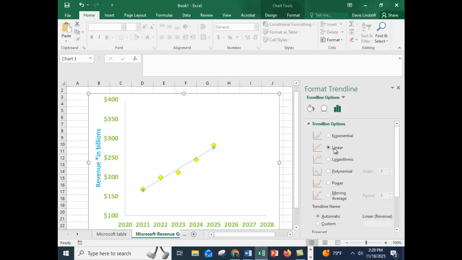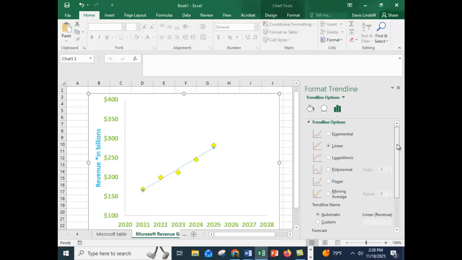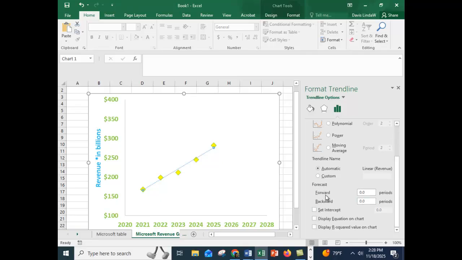So I'm going to leave it on linear for Microsoft, and I can scroll down, and I'm going to forecast forward 2 years. So I'm going to put a 2 in there. And I can also check mark to display equation on the chart. I can check mark to display the r-squared value, which if I did briefly would show me the closer the r-squared value is to 1, the more linear these data points are, which makes it easy for forecasting. And that is very close to 1. So that's obviously within the range of what's acceptable. So I'm going to go with that.